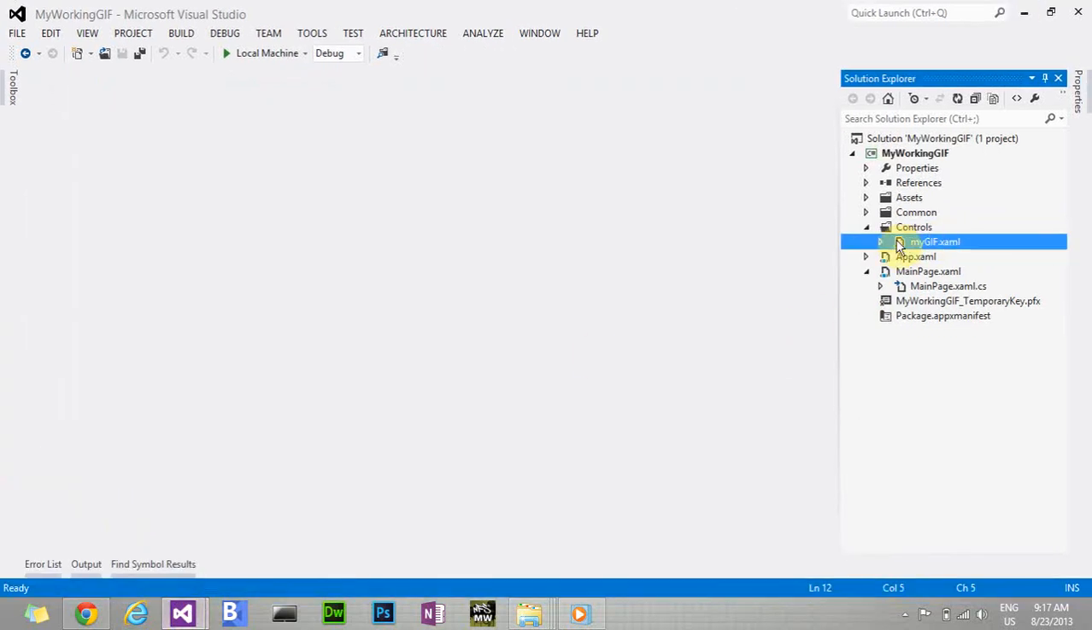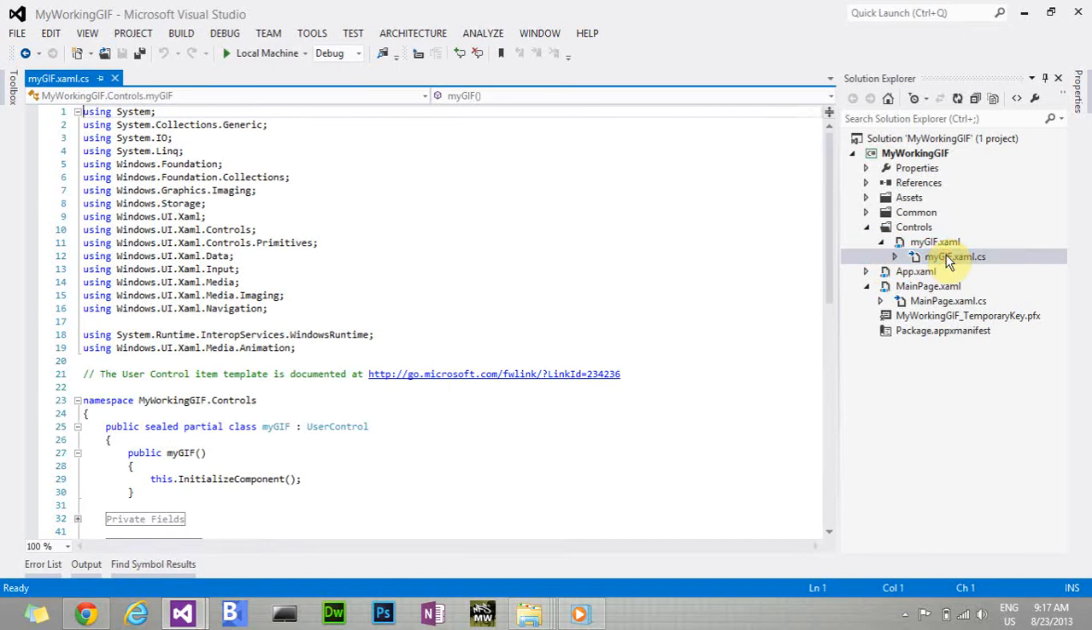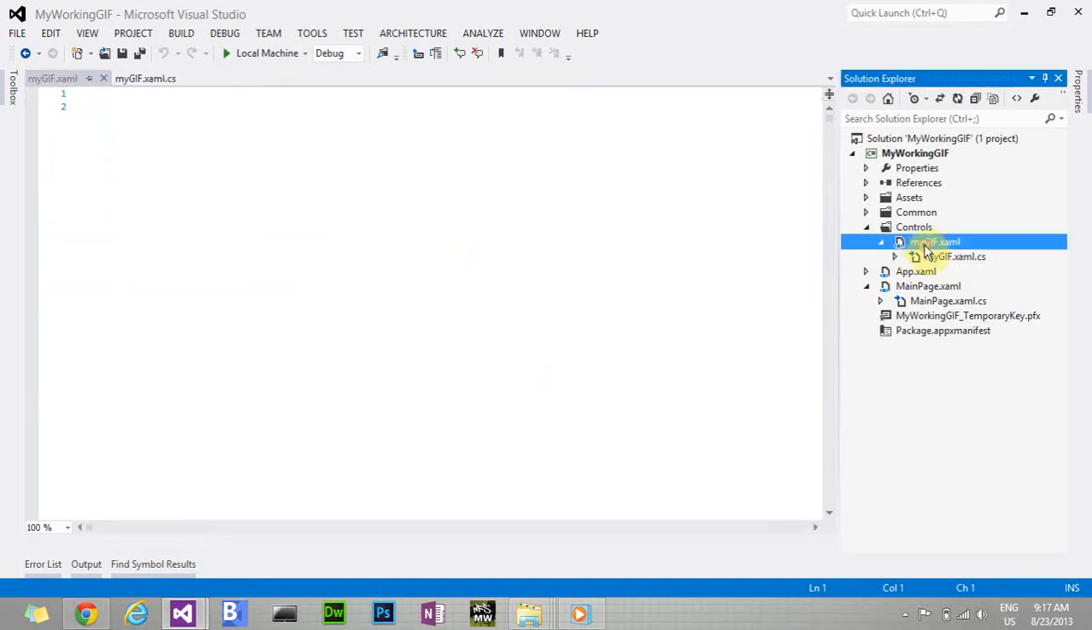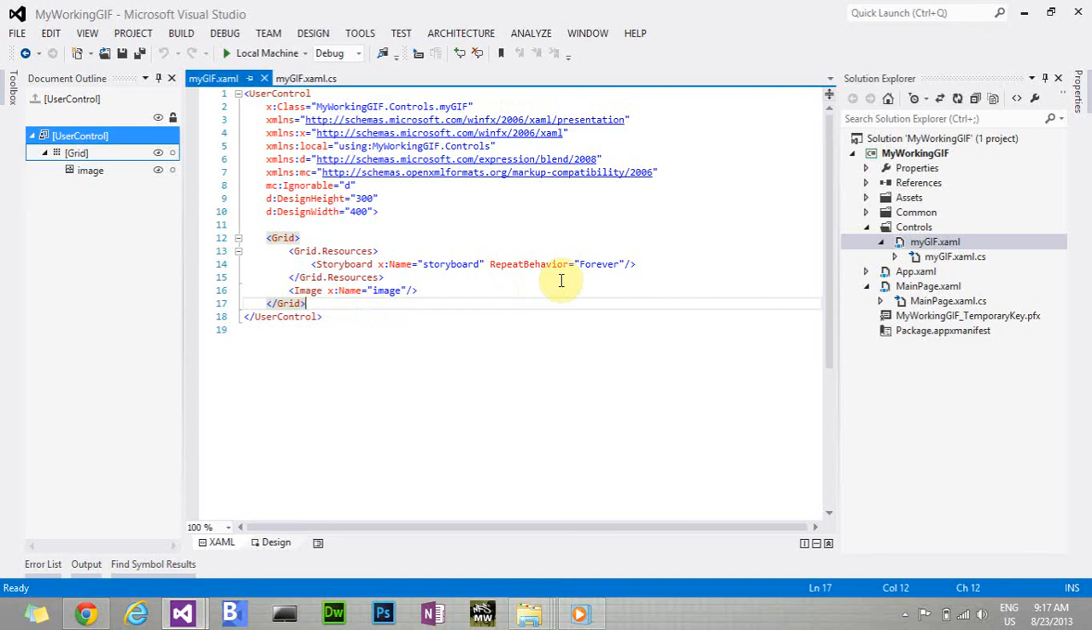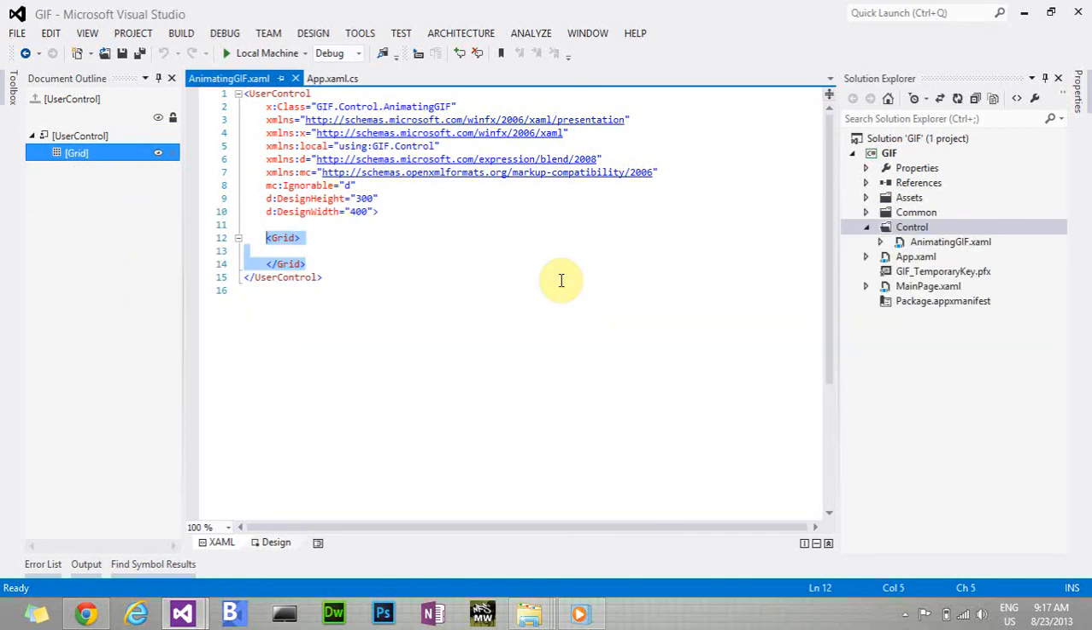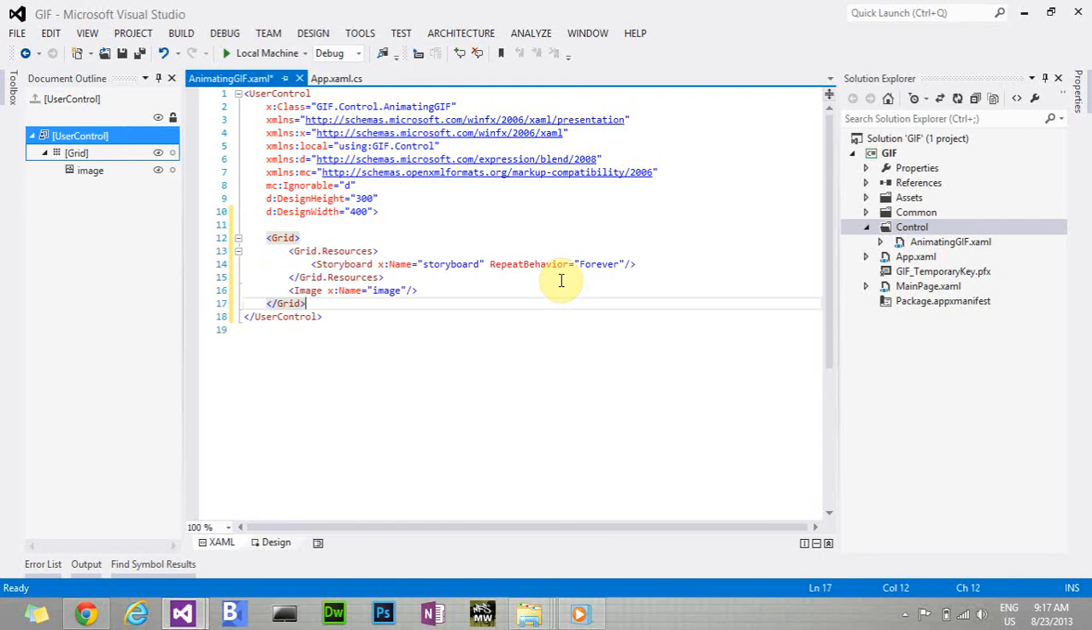This is my code, this is my control. I would like to go into the XAML. I'm copying this whole grid from this code to this project, right? In that code we have a resource, a storyboard, named storyboard, and we have a repeat behavior of forever, and this image control is the actual image control which goes into our user control, and it is for our GIF control, right?